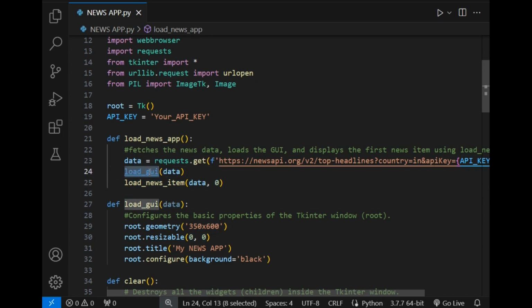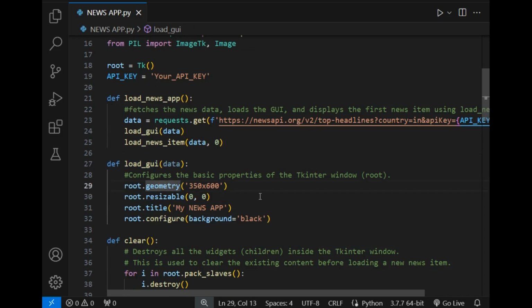Now let's go to this load_gui function. So here is the function, as you can see. load_gui simply configures the window. So root.geometry sets the width and height, and root.resizable(0,0) means that the app will not be resizable even if we drag the app. Then the title of the app and the background color as black, as you can see.